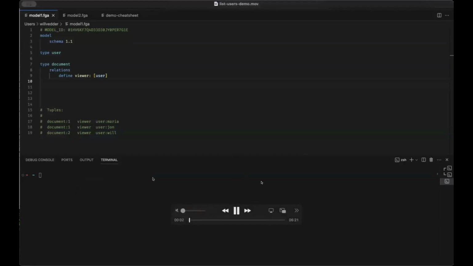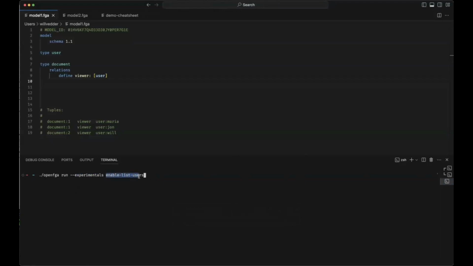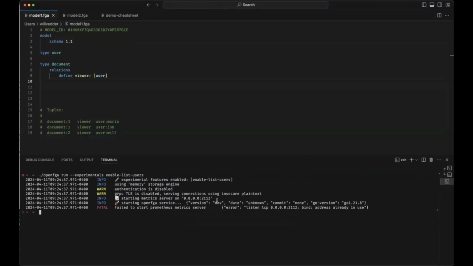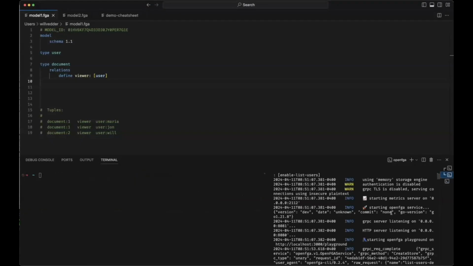So ListUsers is enabled with the experimental flags. When you run the OpenFGA server, you can pass enable ListUsers into the experimentals flag to enable it. Otherwise, that endpoint won't be accessible. But it fails here because I have another instance of OpenFGA running over here.